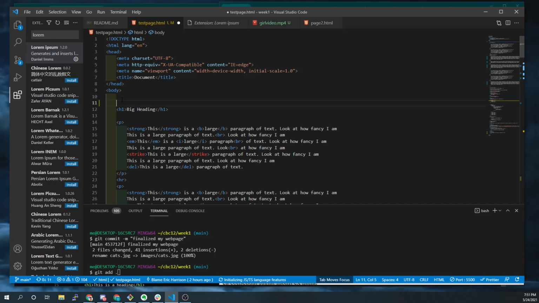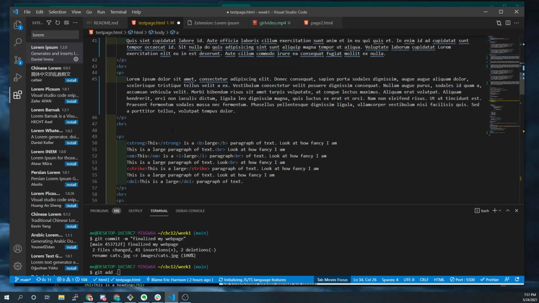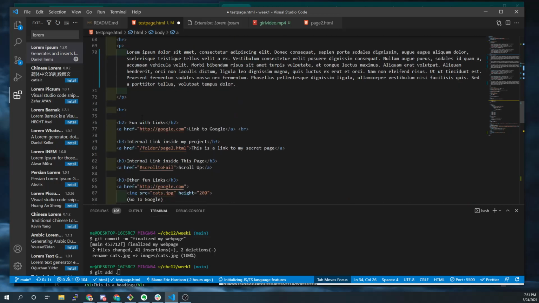Let's just go through sections and add a bunch of anchors that will let us get there quickly. So we know that this is big heading 1. So we're going to say a name equals big heading 1, right? We're going to close that tag. Then we're going to scroll down. We used this previously, but we're going to say this is scroll to this, right? Then we're going to scroll down and we want to get to fun with links.